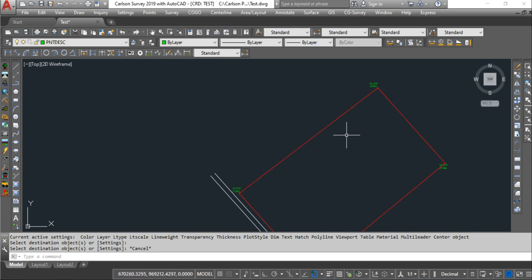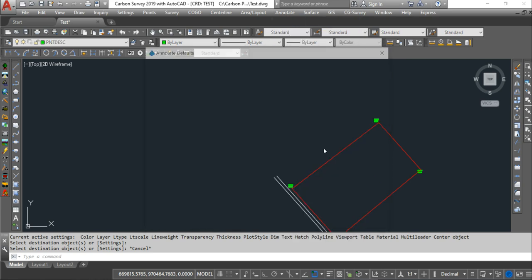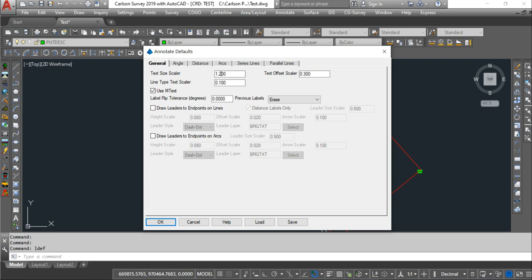So the next one is to put your bearing and distance. For you to put your bearing, you come to annotate. When you come to annotate, you click on annotate defaults to set your default settings. This is the scale size, the size of the scale that you want to use. This offset means the distance between your text and your line. This is the text scale size. So this is where you are going to be setting it.